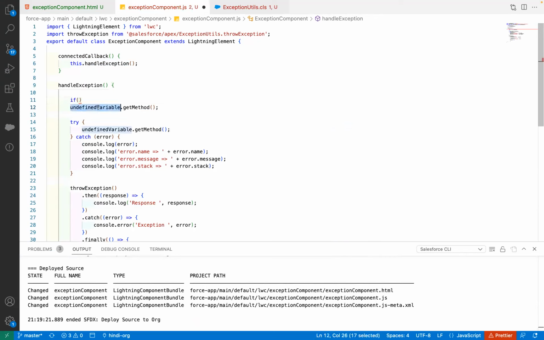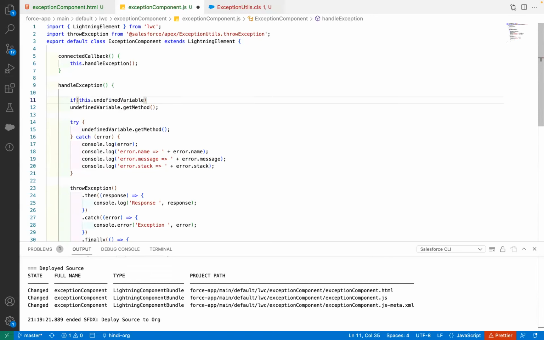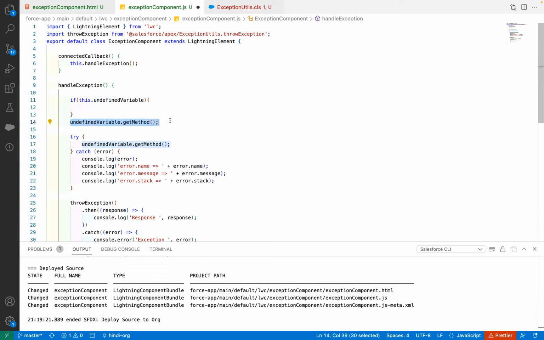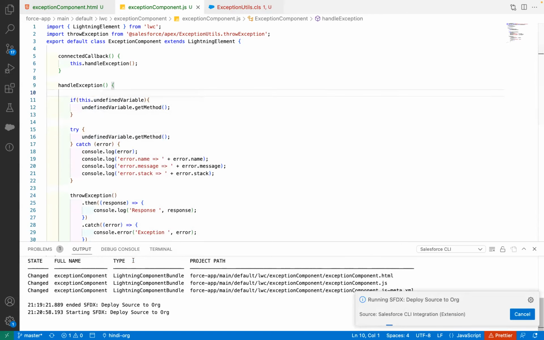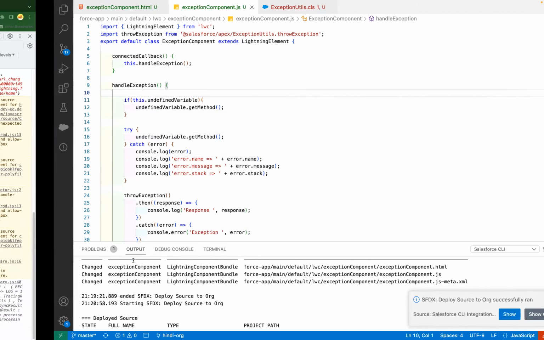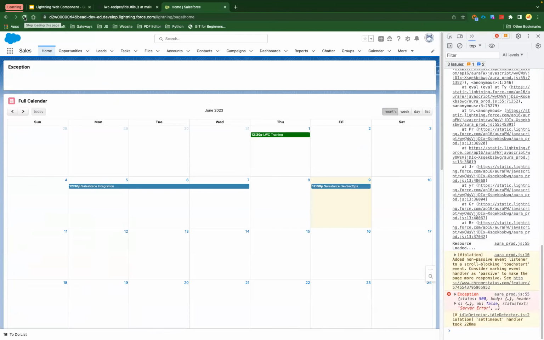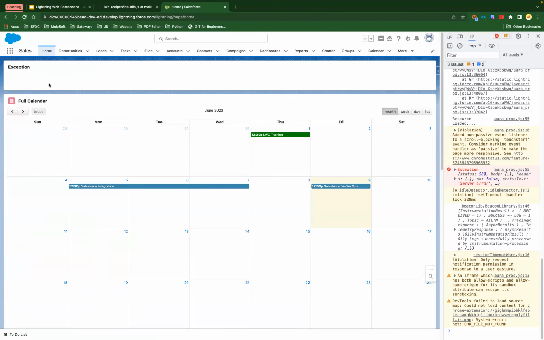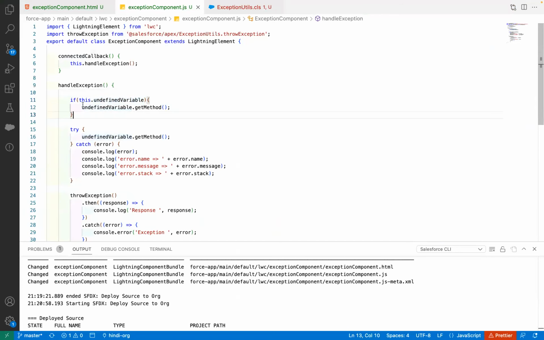So we are going to check, let's say, if this dot undefined variable, then here you have to put it like this. Okay, let's see if this works. Now we are going to refresh this, and you can see our component has been rendered clearly. Even though we don't have this variable defined at the top of our class, we are checking if there is something within this variable, and only then go here.